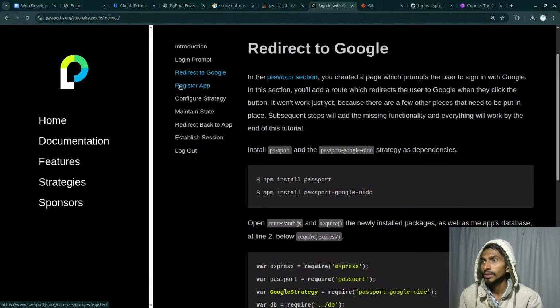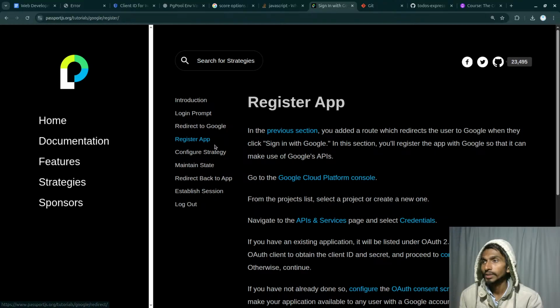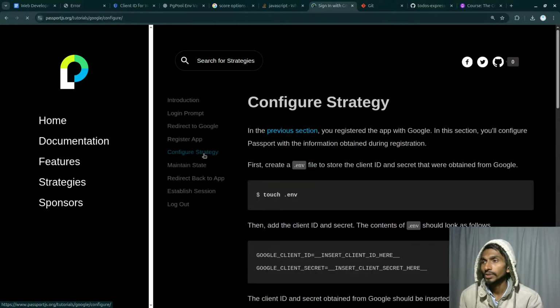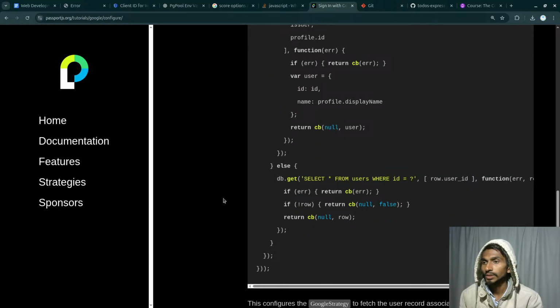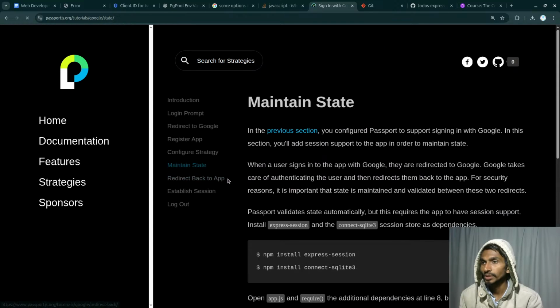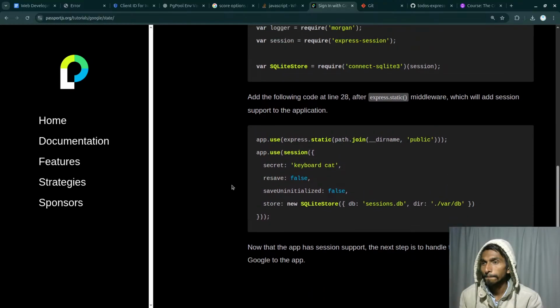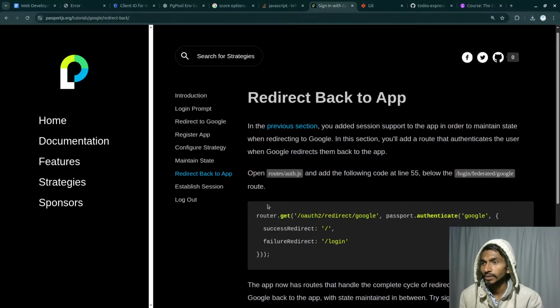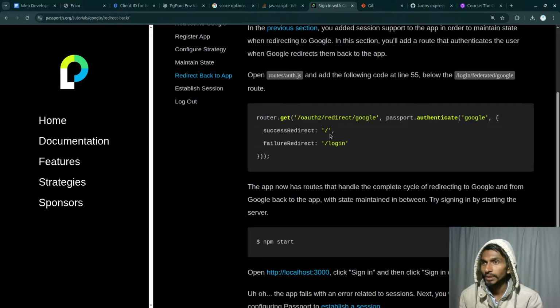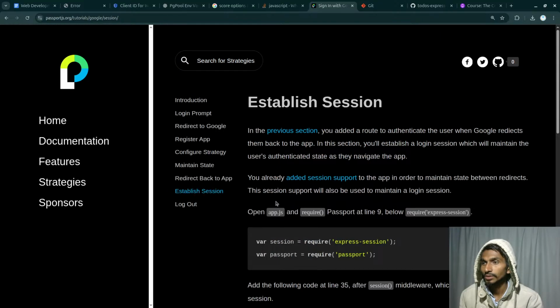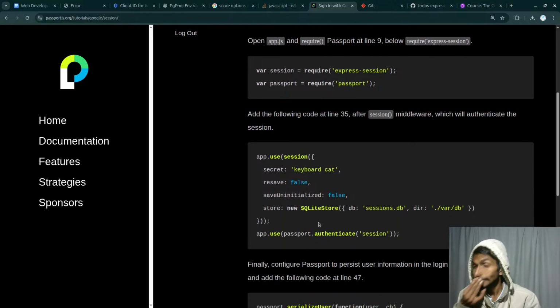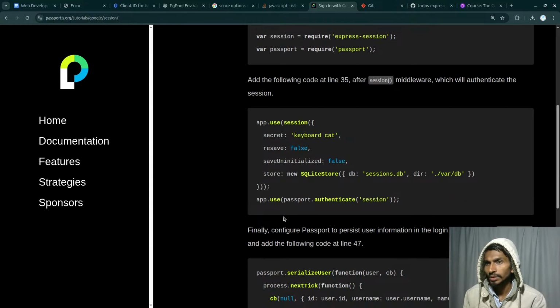DB, register app, that is fine. Configure strategy, this is also fine, not really worried about this here. Maintain state, redirect back, authenticate, homepage, login, establish session, and the user even gets saved. I'm not even sure about the authentication session part, but everything else is fine.